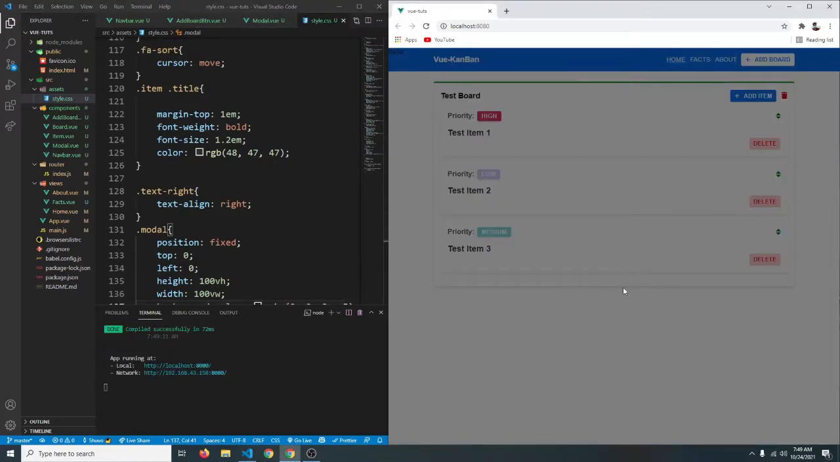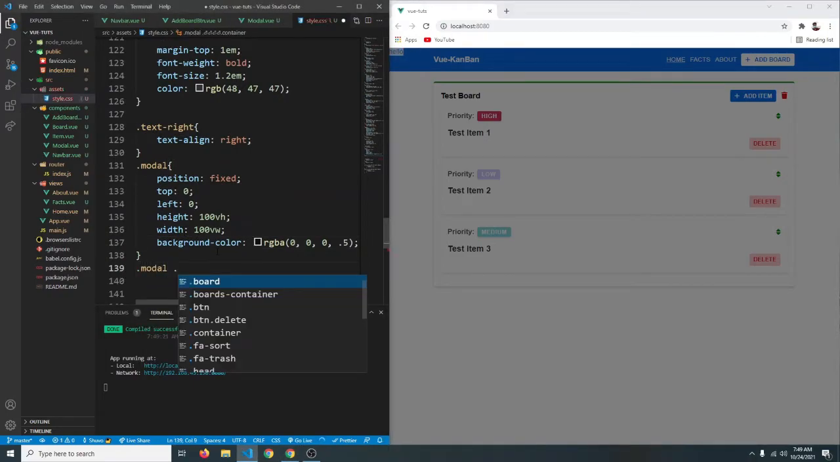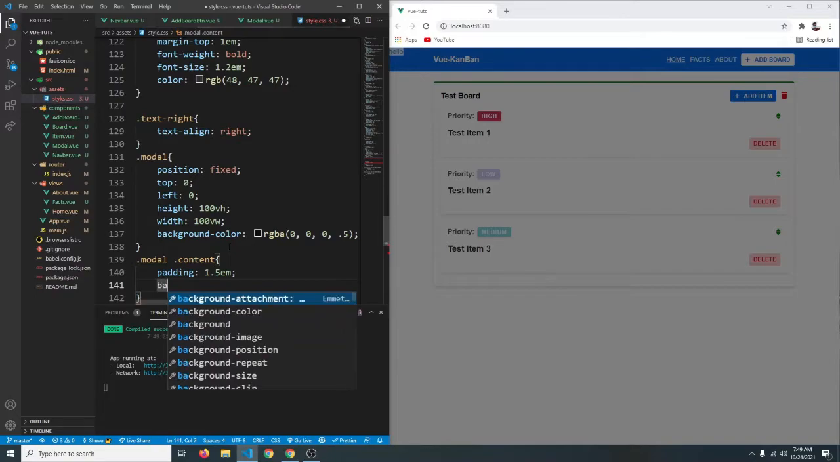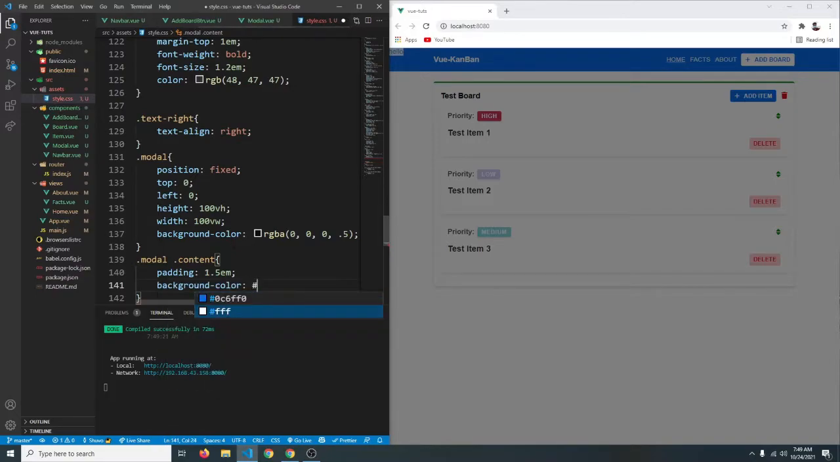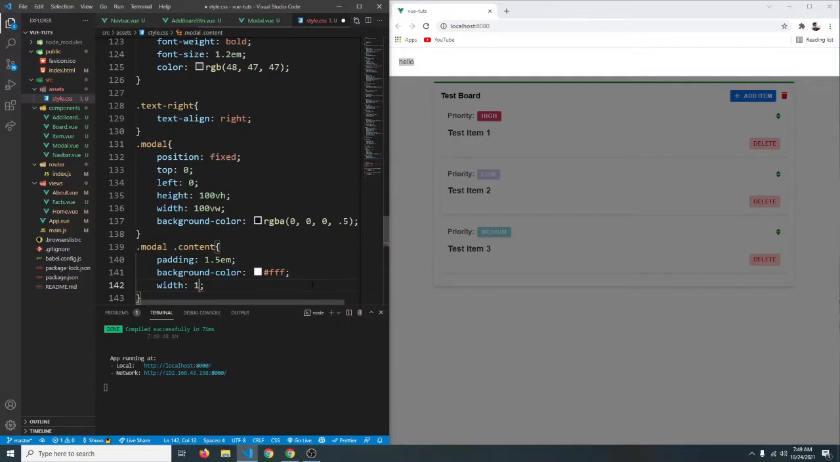So this is how our modal looks, and here is our content. So let's style the content inside the modal. We're going to say .modal .content. Let's say this should have a padding of 1em. Let's try 1.5em. And the background color will be white. So we're going to say background color equals #FFF. If we save it, this is how our content looks. We don't want this to span across the entire window. So let's say this should have a width of 100%, actually let's say 90%.